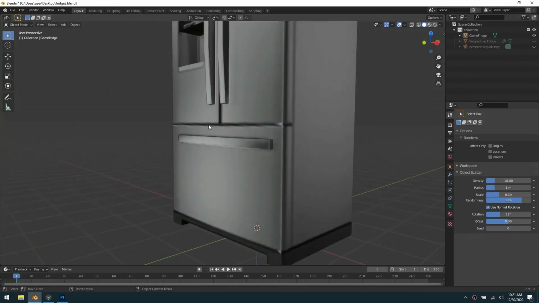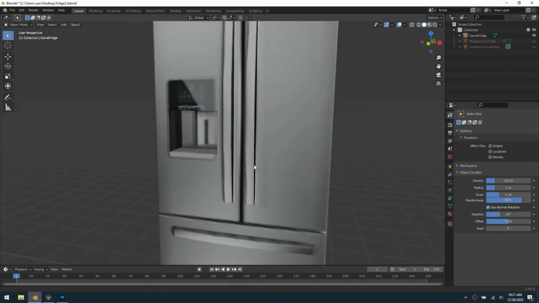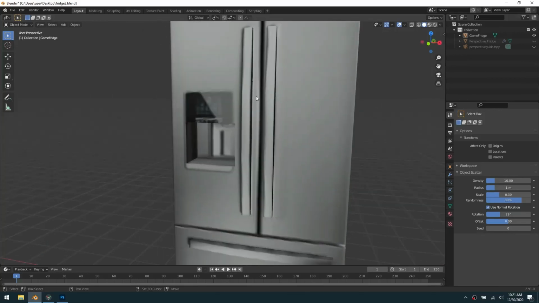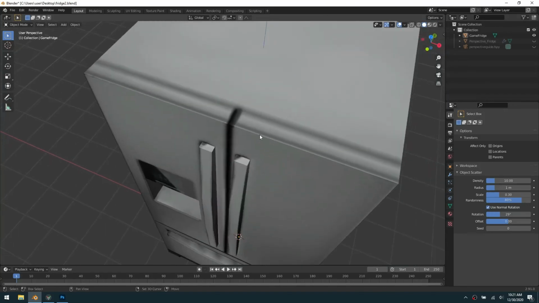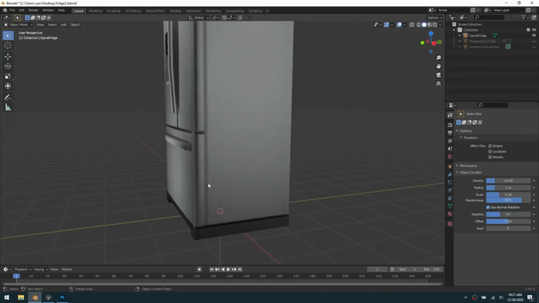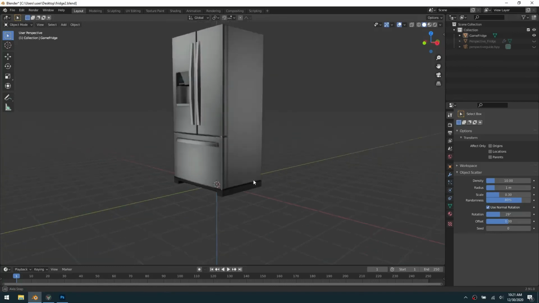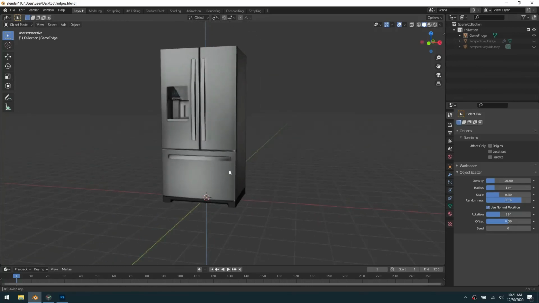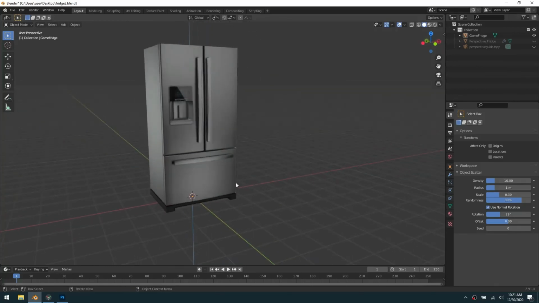You could add cuts for these if you were doing this for a next gen game. You can add some cuts, make the doors look like they're actual doors, and this little cut down. Yeah, you could do a lot. Have a lot of fun with it.